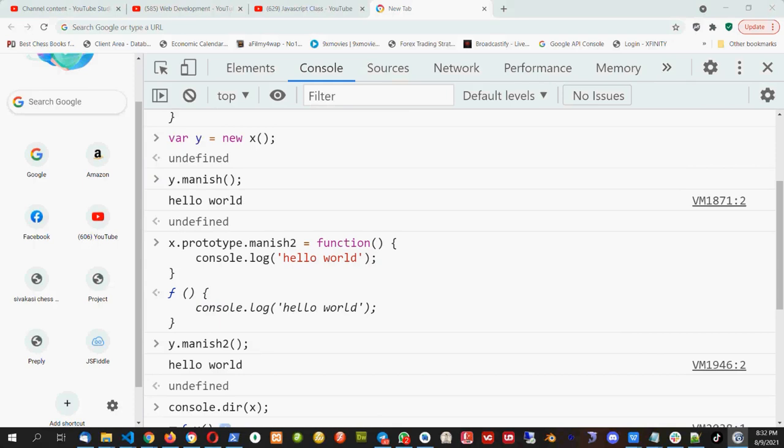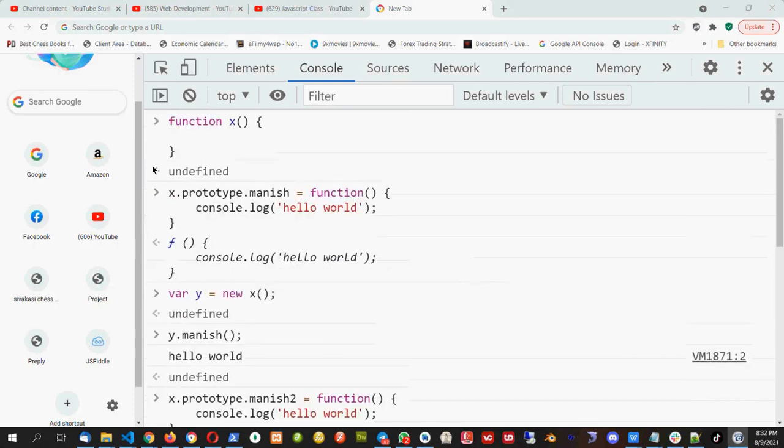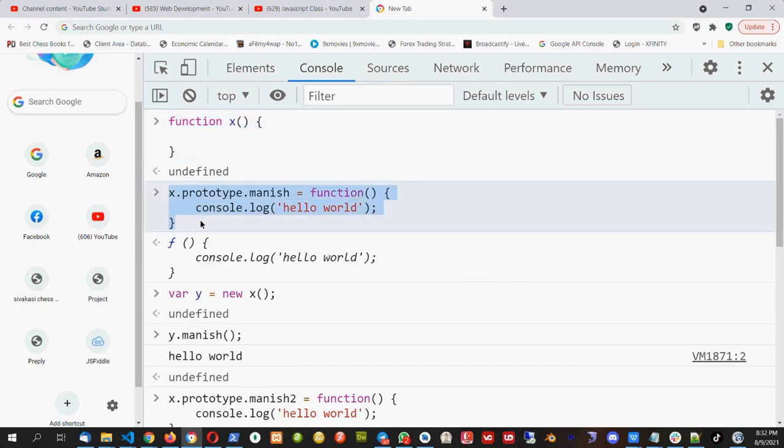Okay, yeah. So this is a simple format. In the real world, when you go about making a real website, this function will be a lot more complicated. Each prototype will be a lot more complicated. But once you know the basic stuff, you can do more complex stuff in the future.